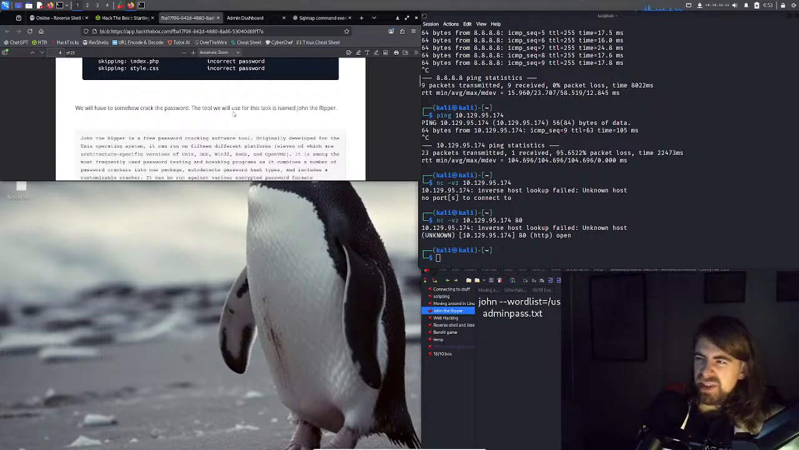The tool we will use for this task is John the Ripper. John the Ripper is a free password cracking software. Originally developed for the Unix operating system, it can run on 15 different platforms, 11 of which are architecture-specific versions of Unix, DOS, Win32, BeOS, and OpenVMS. It is amongst the most frequently used password testing and breaking programs, as it combines a number of password crackers into one package, auto-detects password hash types, and includes a customizable cracker.